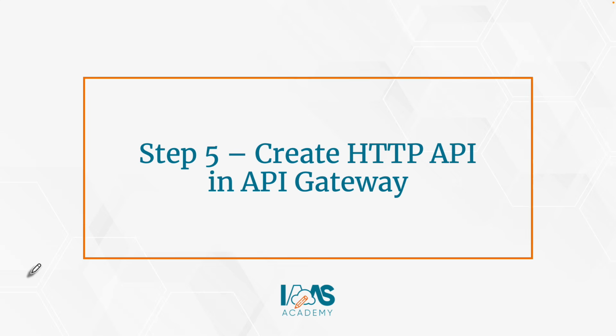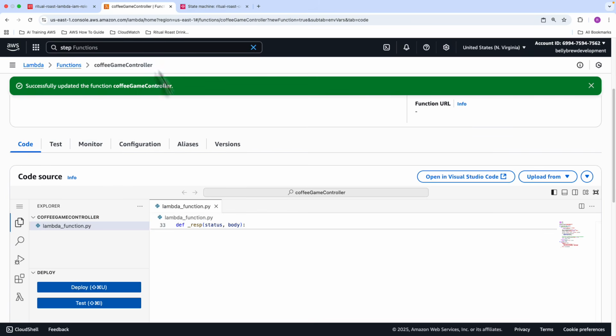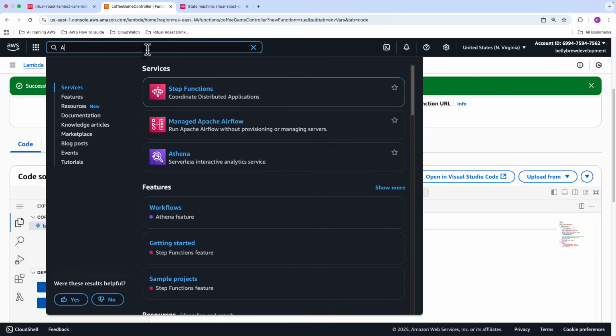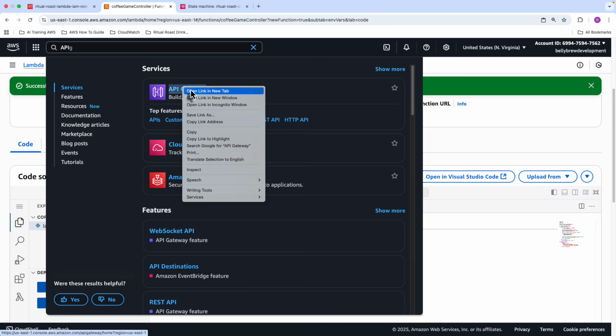Okay, so step 5 is where we're going to now create that API Gateway. So we're going to create an API so that we can call this game controller Lambda function we just created moments ago. So let's jump back into the AWS Management Console. Okay, so in my AWS Management Console, I'm going to go to API Gateway, open that up in another tab.